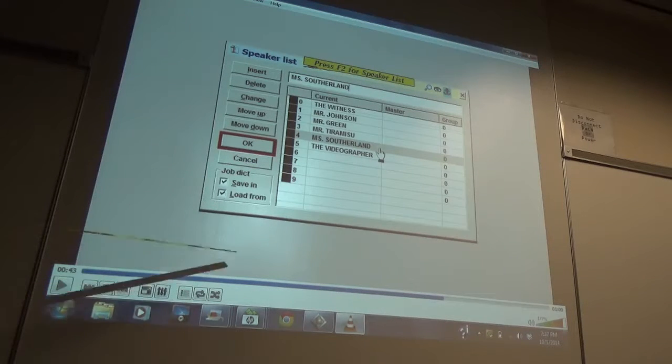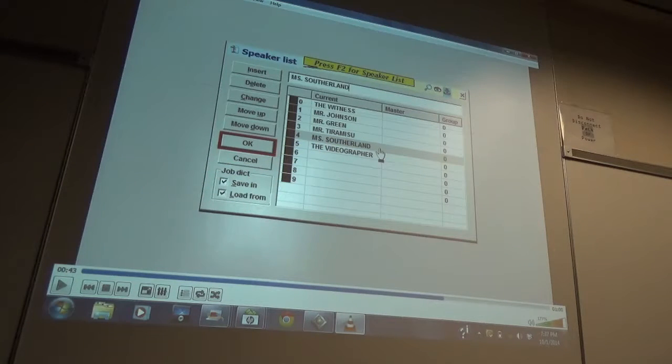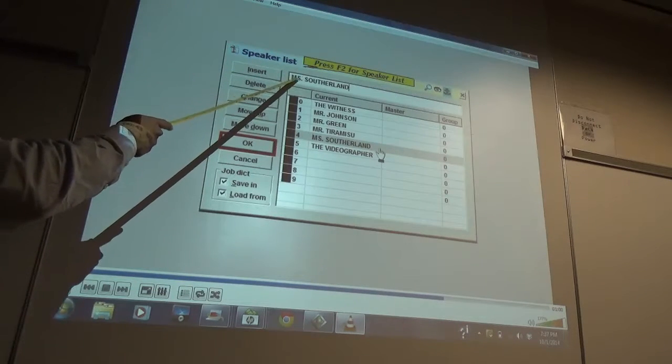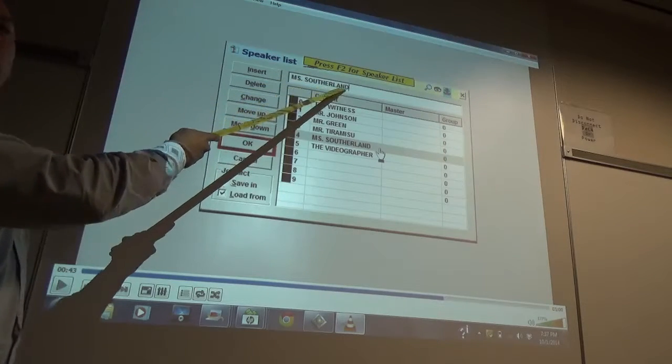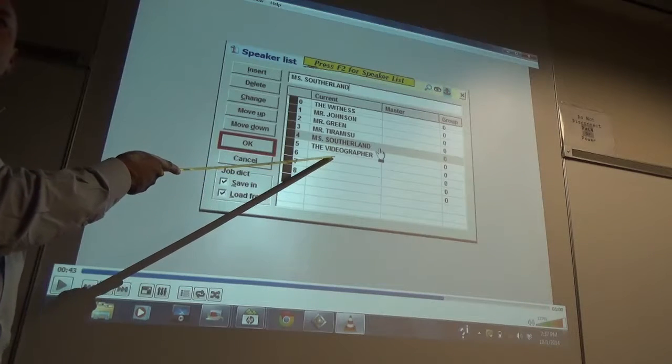Okay, say you're in a paragraph down here and Mrs. Sutherland came in and you hadn't defined her yet. Well, she spoke up and you didn't have time to hit her speaker symbol. Well, you know that it was her. You have to put her in there. So what you do is F2 brings you to the speaker list and it brings you to a prompt right here. You type in Mrs. Sutherland, enter, and it puts her name in there.